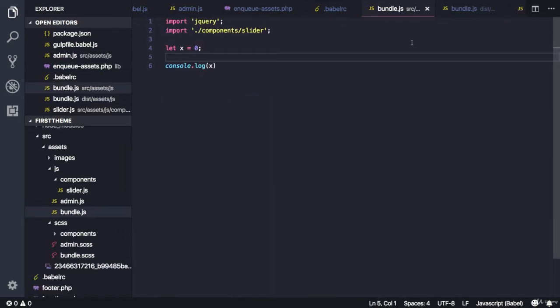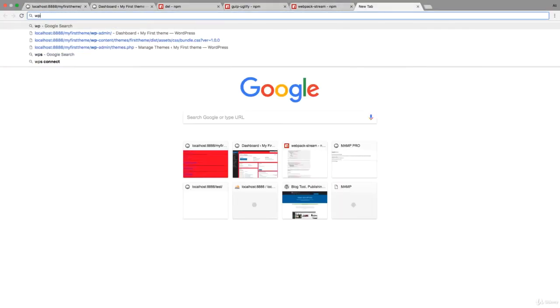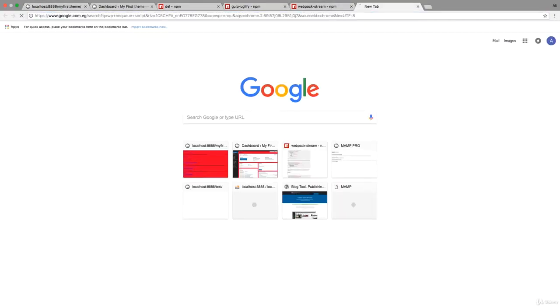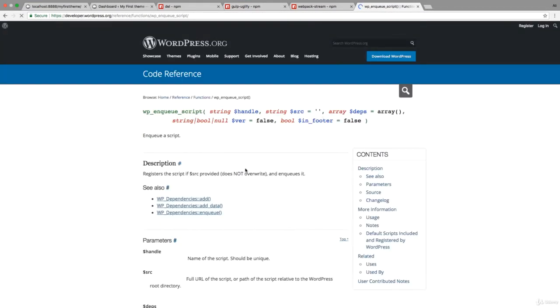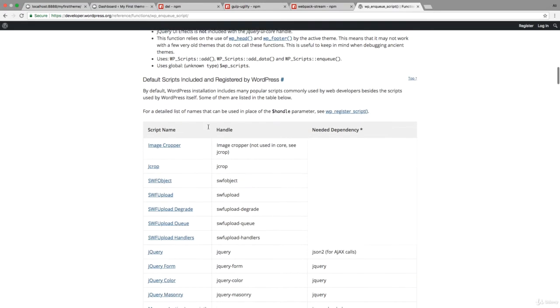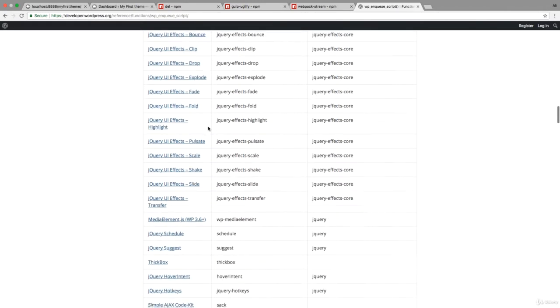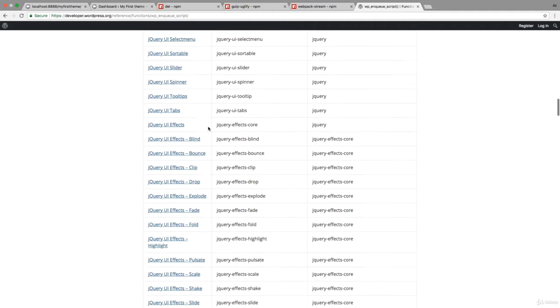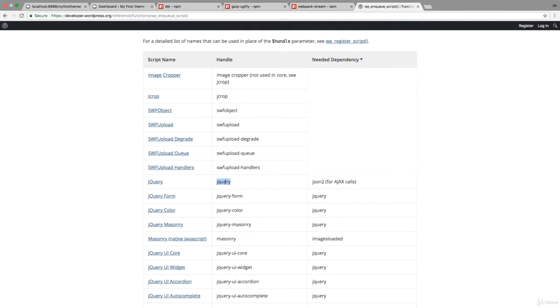Some plugins, however, are actually included in WordPress core. So let's go to the wp_enqueue_script documentation, WordPress documentation, and you'll find a table of all included JavaScript plugins. So whenever you include a JavaScript plugin to your website, first make sure if it's already included in WordPress core, and if so, you can check that table and check the handle here and include it using wp_enqueue_script.